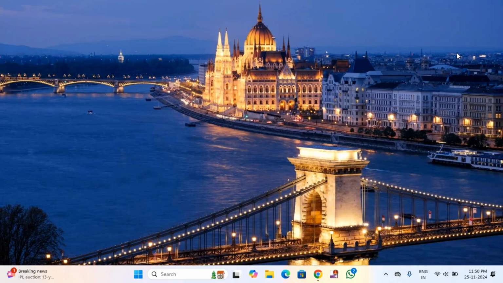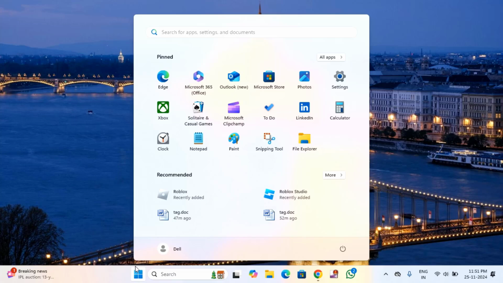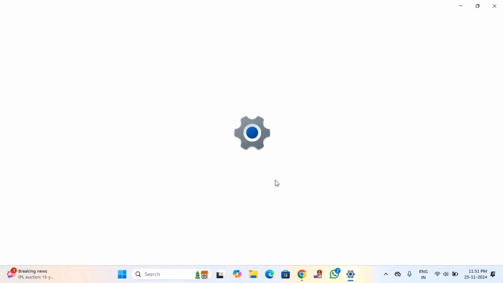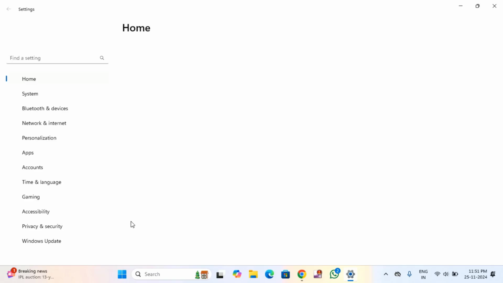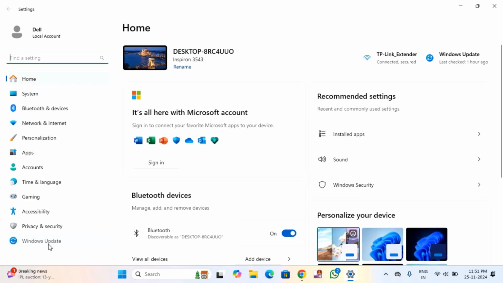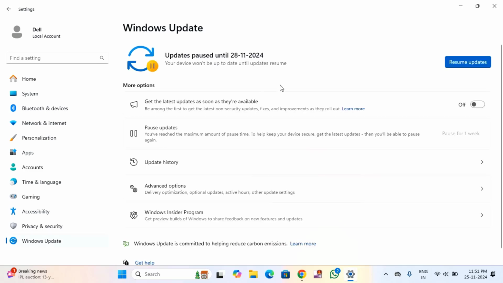After trying all these options, if you are still facing the issue, then you have to update your Windows. For that, you have to just click on the start menu, then click on settings. On the left side, you will find here Windows update. Click on that, then click on check for updates or resume updates here. If there is any update pending, it will update and restart your PC.